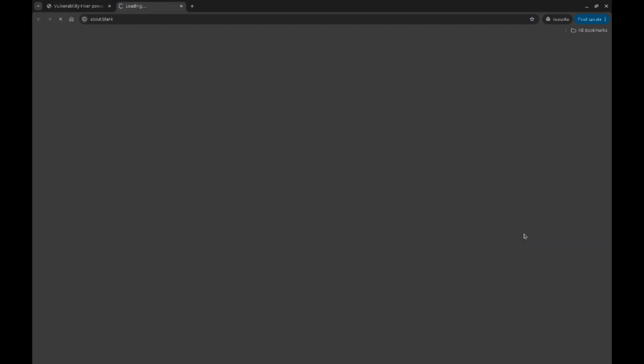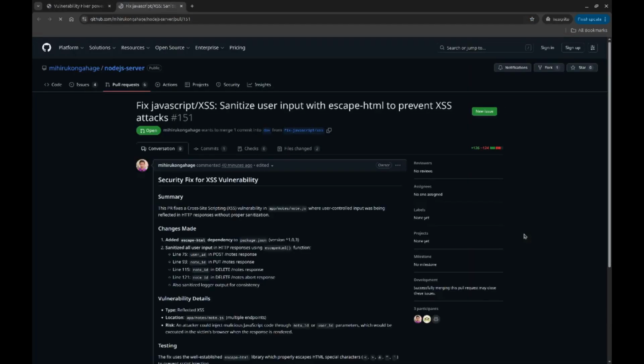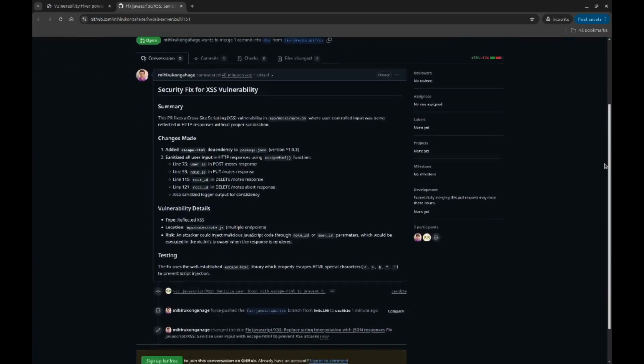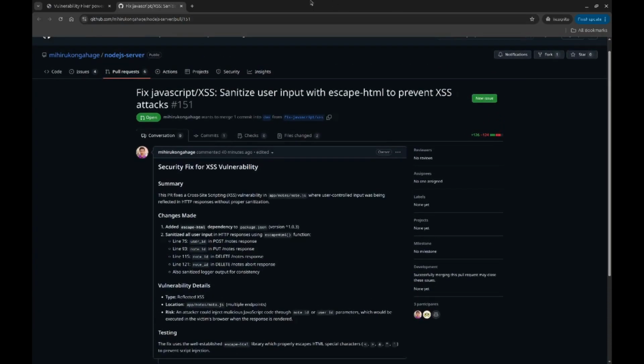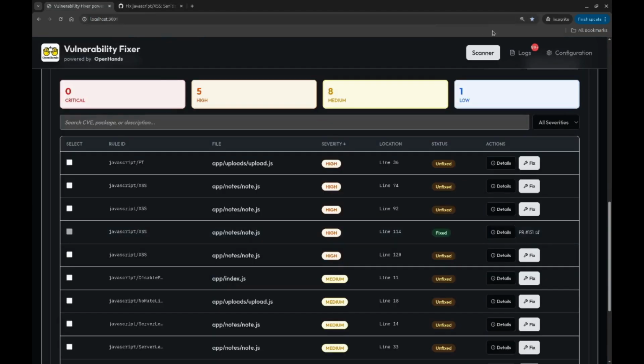Let's open that link. Here you can see a pull request created directly in a new branch with the automated fixes. The branch creation, commit message, pull request, and all other GitHub-related actions are fully handled by the OpenHands agent server. Next, I'll move to the Logs tab.